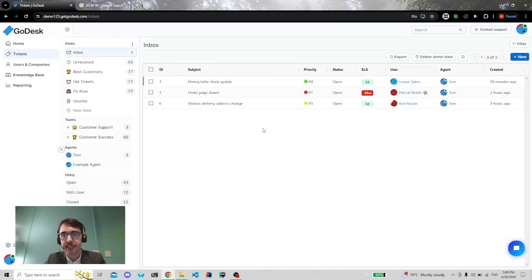So once we've got that set up, any emails that are sent to this mailbox will appear in GoDesk as tickets. Now you can see there are 3 in here by default. These are the users who sent you the emails. This is when they were created. This is their current status and how important they are, their priority. Now you can also see this SLA thing. An SLA gives you a target on how quickly to respond to a customer email. So you see I've got 3 days to respond to these ones, and this one is breached. That's why it's red. I should have replied to it 26 minutes ago.